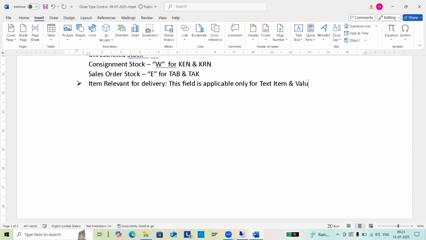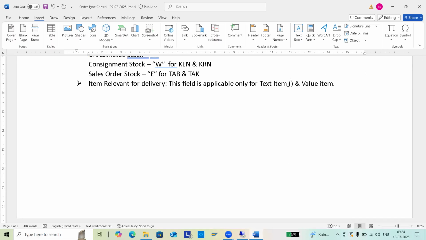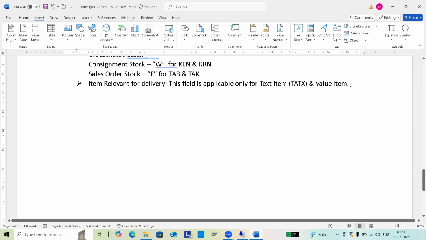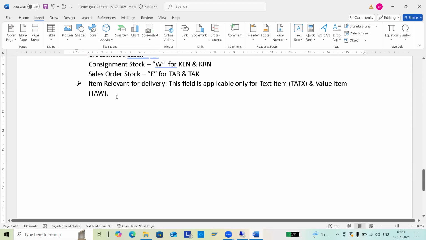That means, what is the text item category? TATX. And what is the value item category? TAW. Okay, guys, are you clear?